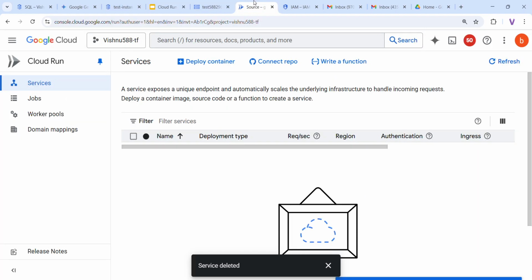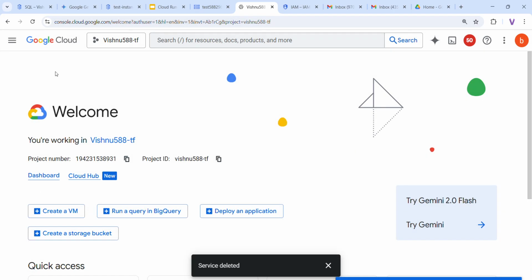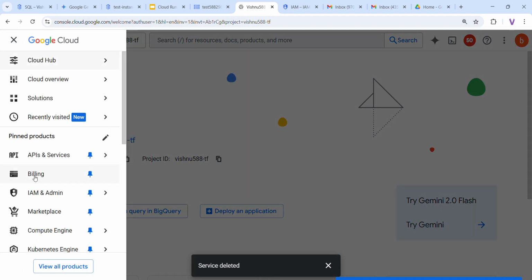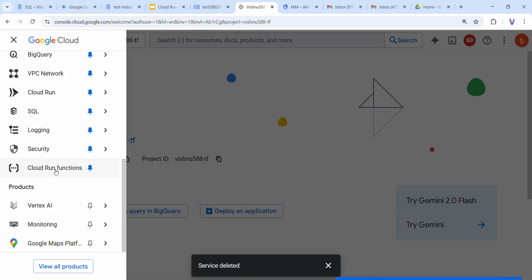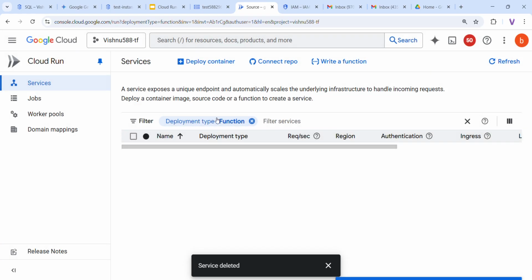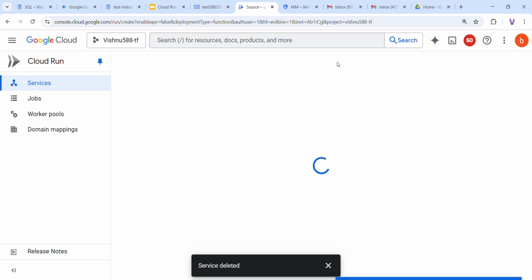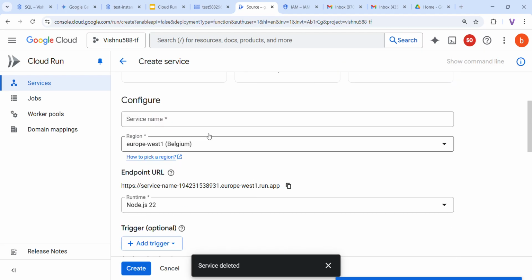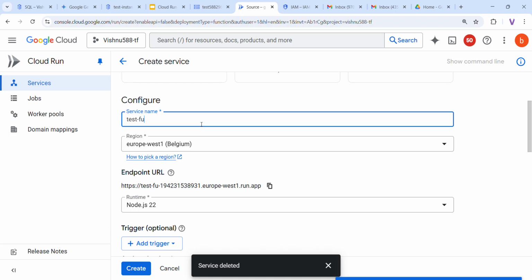I'm going to create a Cloud Run function, friends. So let me click this Google Cloud. Okay, so navigation menu, click the navigation menu, and here you can see Cloud Run functions, friends. Just click the Cloud Run functions. So here you can write a function. We are going to write a Python code here. The name I'm going to give is test-function. Whatever meaningful name you can give it, friends.